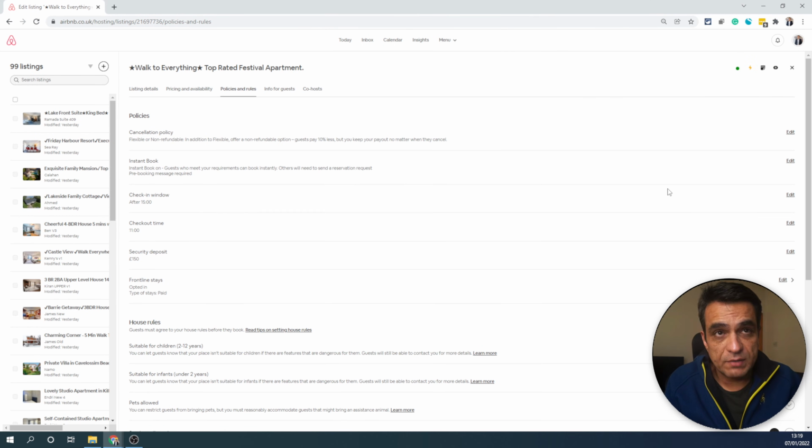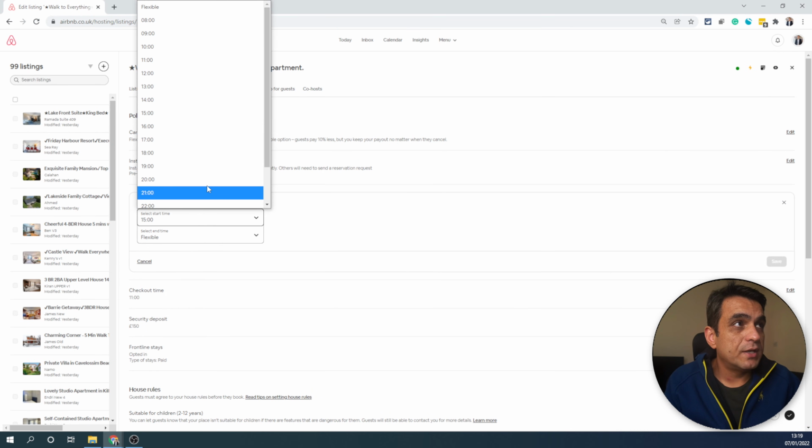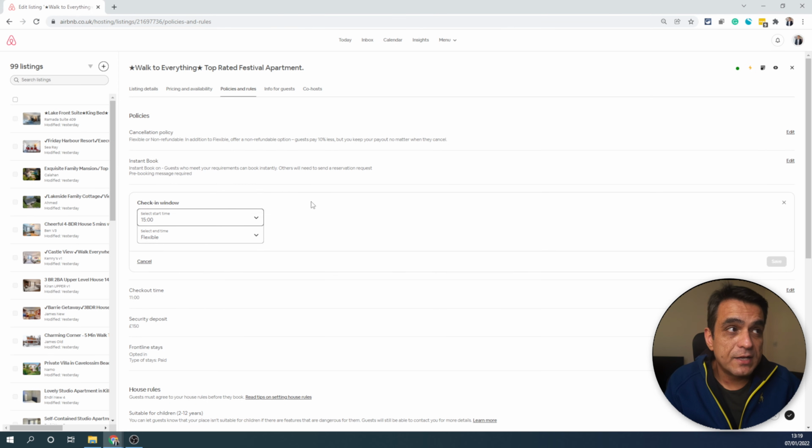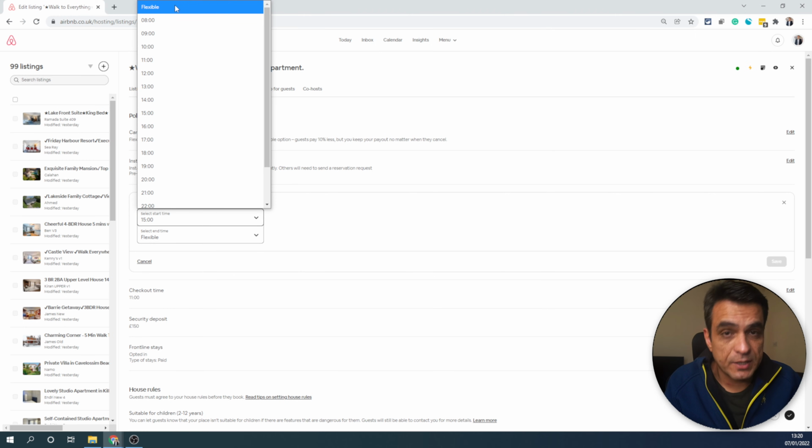Next one is check-in window. This is where you can define your check-in window. You can, for start time and end time, both of them you can choose flexible. Okay. Generally, I won't recommend setting a flexible check-in start time because then people will start appearing at any time.